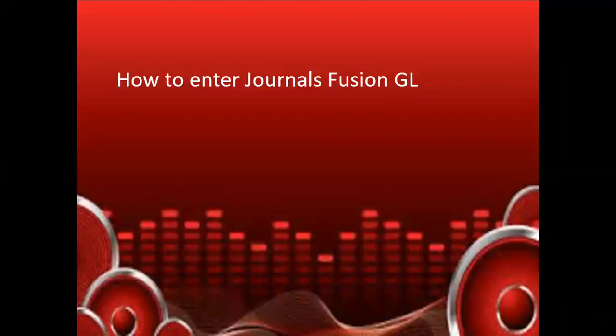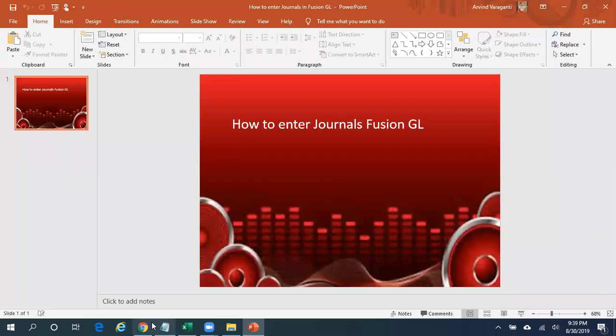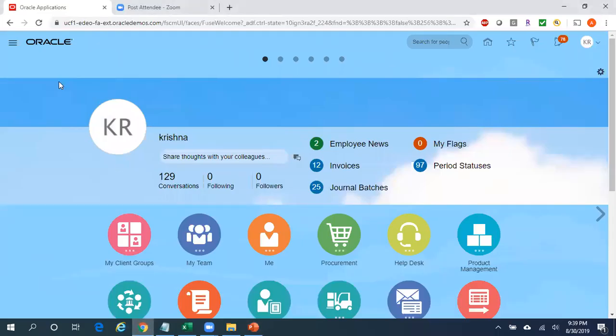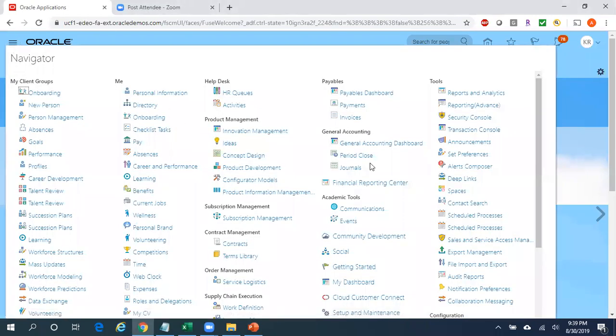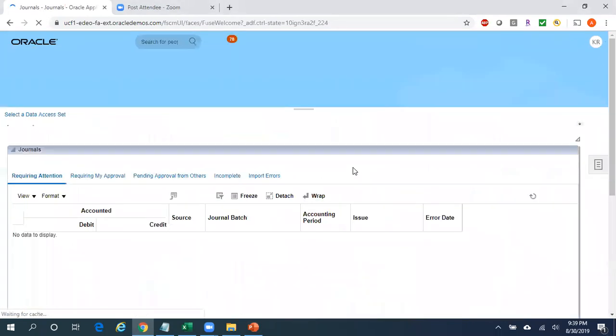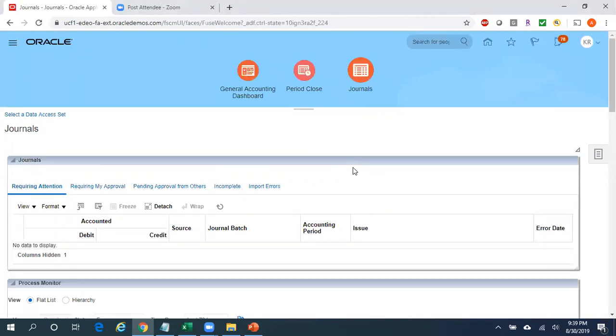In today's video, I'll show you how to enter journals in Fusion GL. Navigate to General Accounting and click on Journals. You should have the General Accounting role, or any of the GL roles, in order to enter journals.